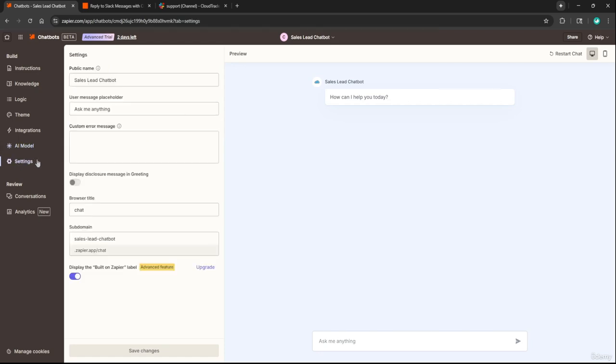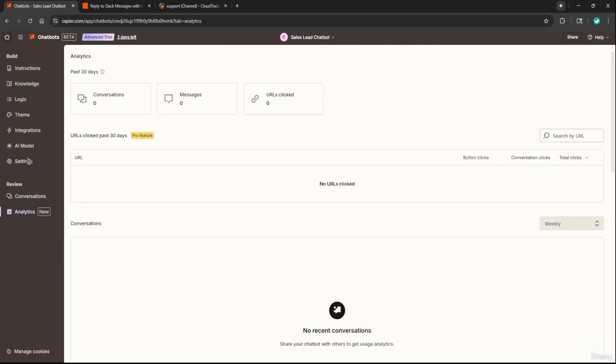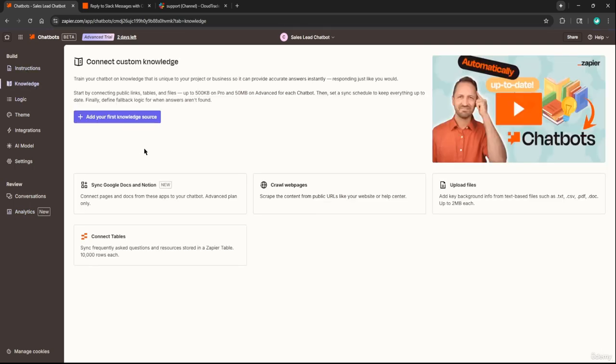We could also head over to settings. We could have custom error messages if we want. We could change the name of the bot, but I'm going to leave that all as default. We also have the option to look at conversations and analytics, but there's going to be nothing there because we haven't done anything yet. So let's actually head over to our knowledge source.